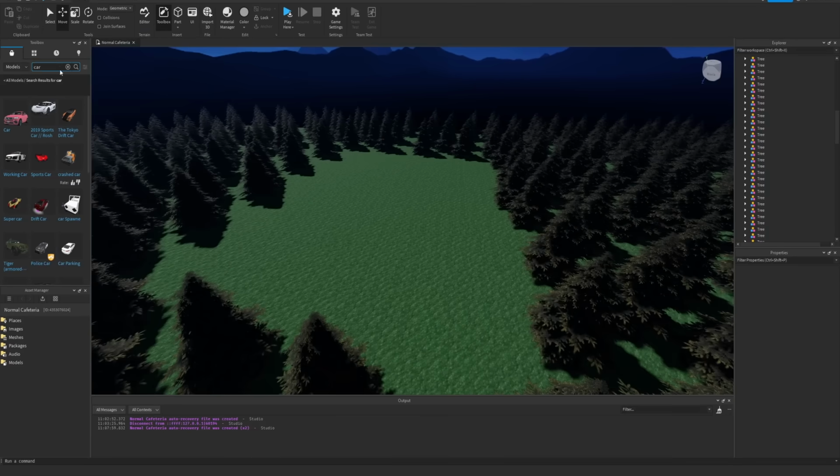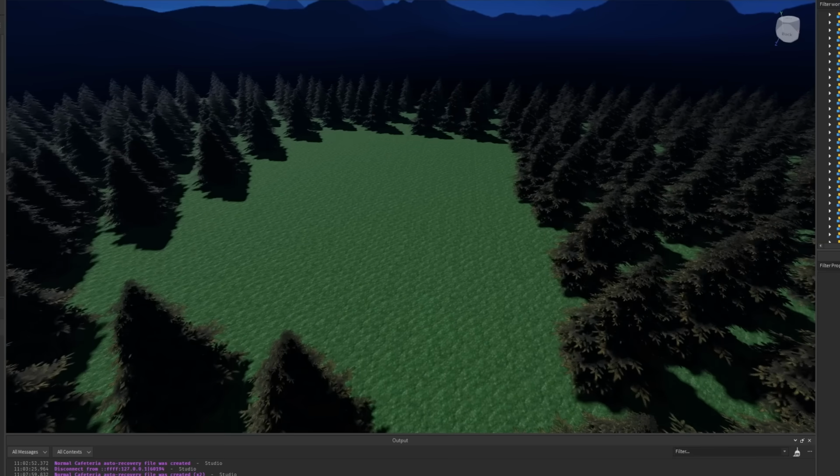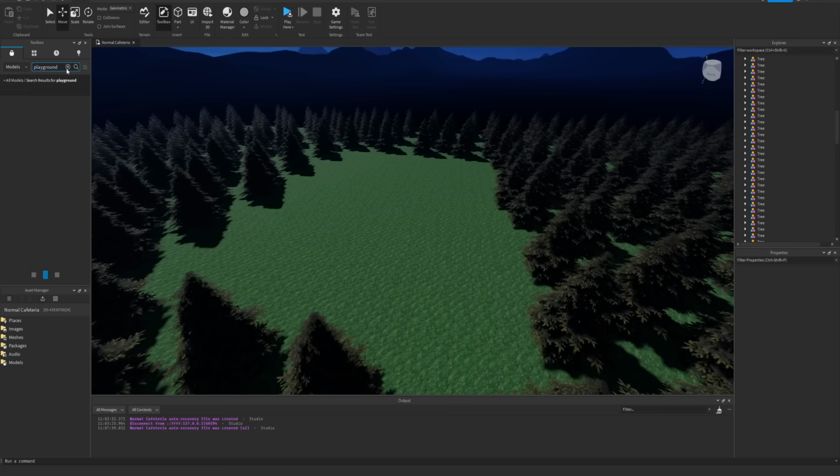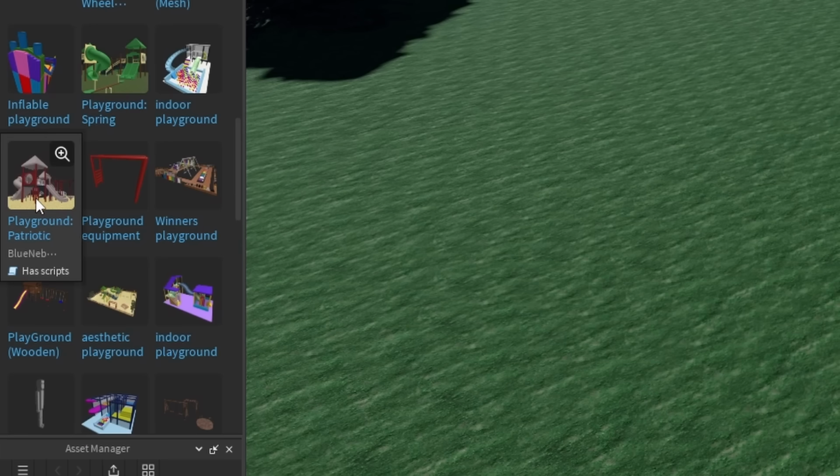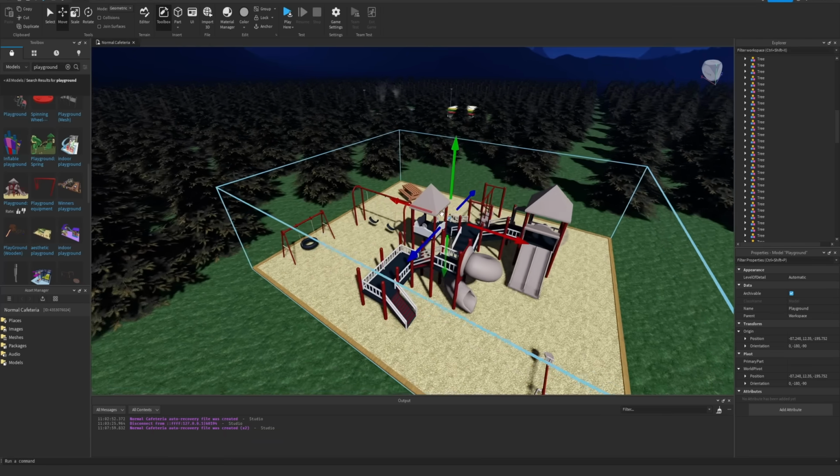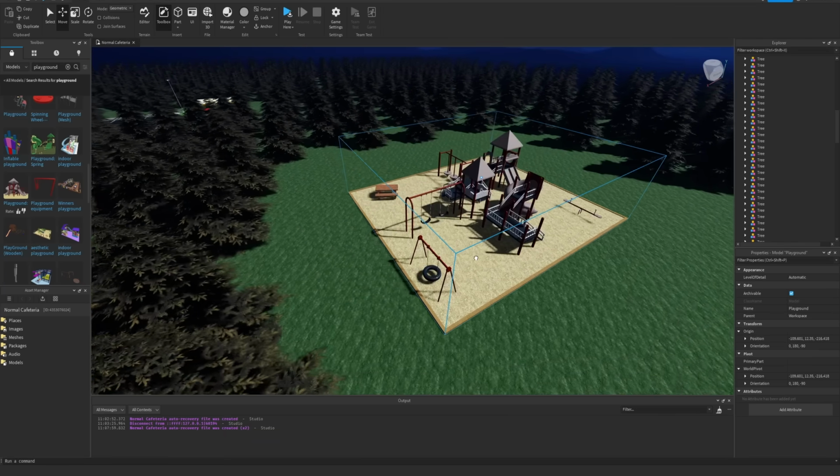A playground would be kind of spooky. Yeah, I think I'll do that. So let's type in playground. Let's see what pops up. Playground patriotic? What does that mean? I don't see how this playground is particularly patriotic.